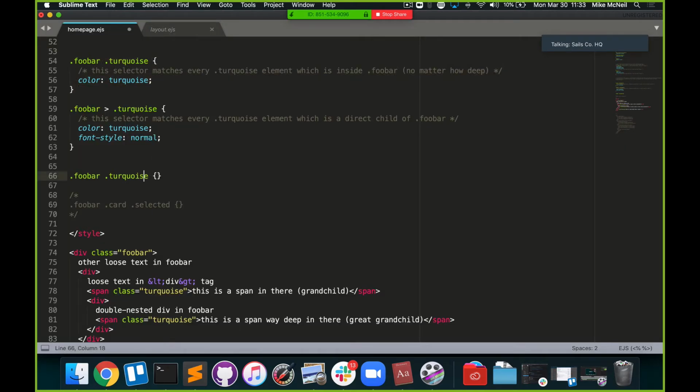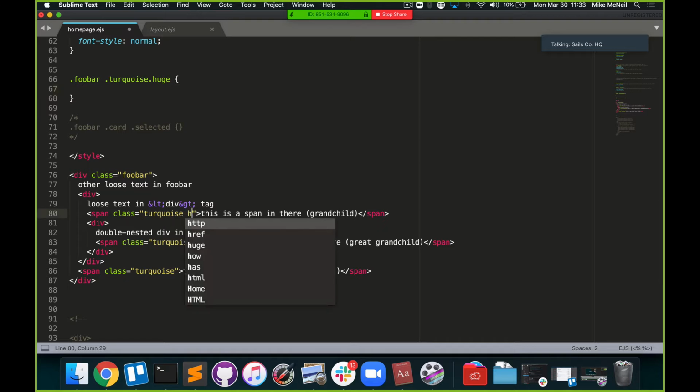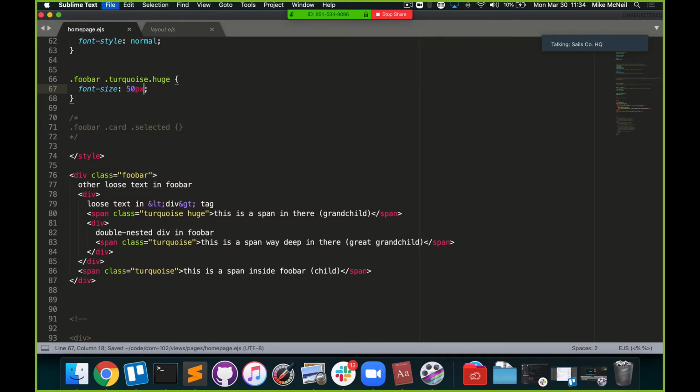This time we're going to do things that are turquoise and things that have class huge. So now I can just say, okay, it's huge and it's turquoise, so I'm going to do font size 50 pixels. That one is huge. The reason that I'm doing that is because if there had been a space here, it would have meant things that have class huge, which are inside a thing that has class turquoise, which is inside a thing that has class foobar. But that's not what we did. We had no space. So by having no space, we're saying find things that have class turquoise and class huge, and then within things that have class foobar.